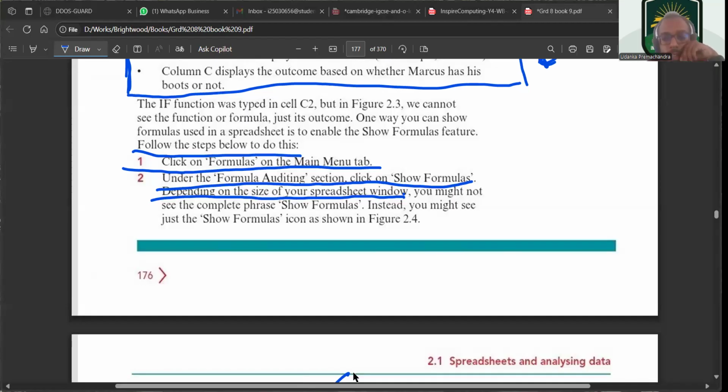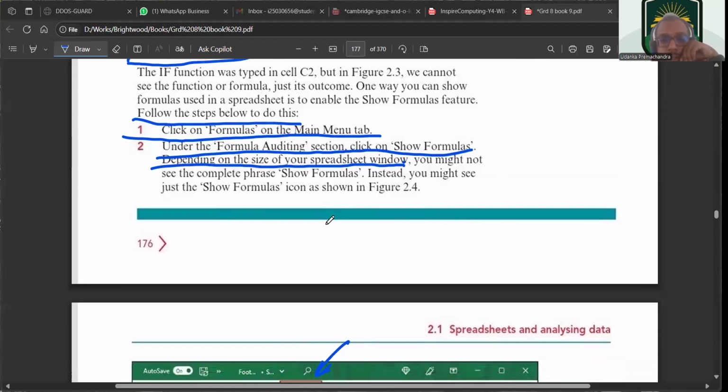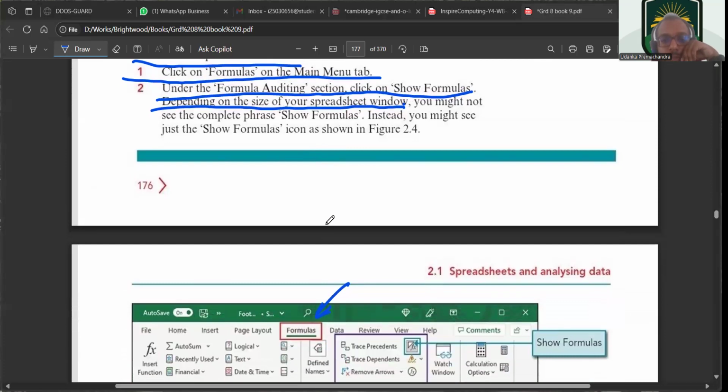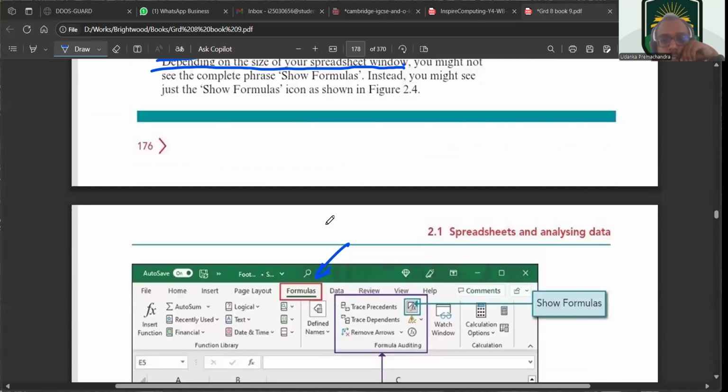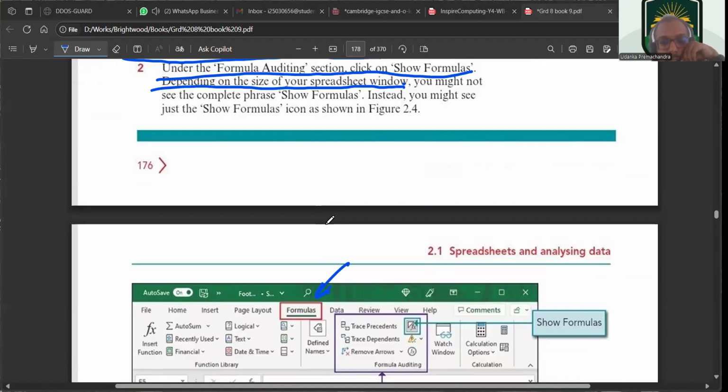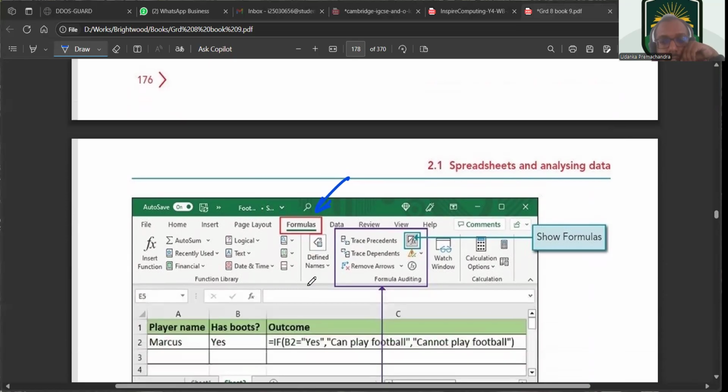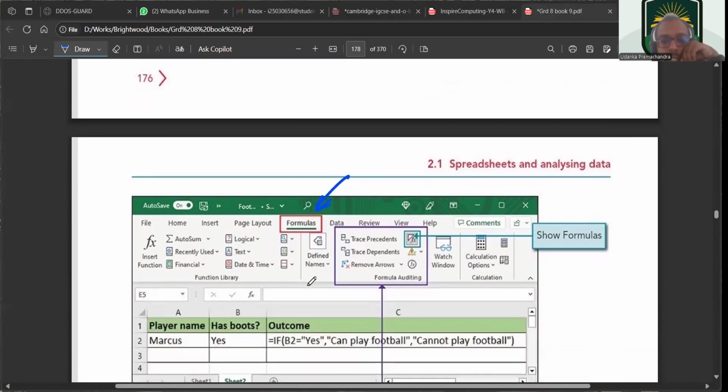Okay, write down these main parts that you have to follow. First of all, you have to click on the main menu tab, and under the formula editing section, click on Show Formula, depending on the size of the spreadsheet window. According to that, it shows the outcome like this.